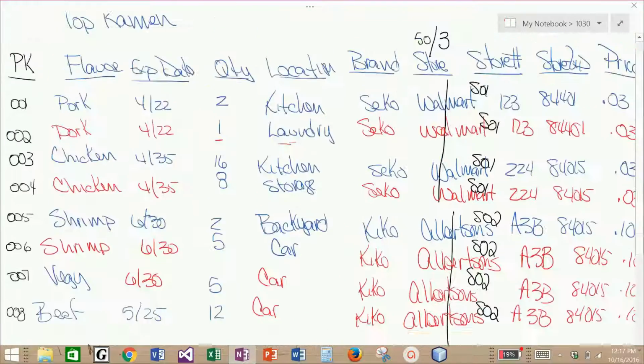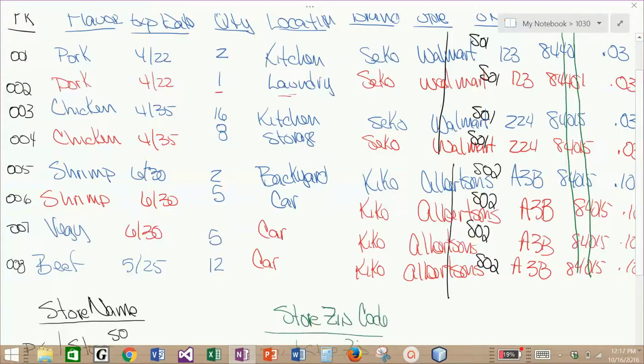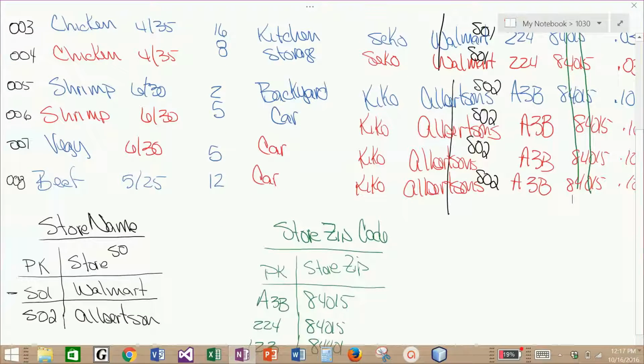And what I can do, instead of actually replacing the store zip code with my primary key, is delete this column altogether. I don't even need this field in my original table, because if at any point in time I want to know what the zip code is for store A3B, all I have to do is find A3B in my original table. If I want to know what the zip code is, all I have to do is hit the new table, and it's going to tell me the zip code is 84015. So I can actually remove the entire field from the original table, and that will be saving space and removing transitive dependencies.